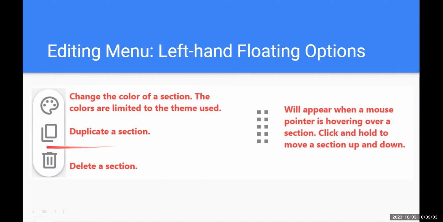It gives you an easy way to just duplicate the section with the floating options, and then of course delete the section. And if you want to rearrange the sections, just hover on it, and then when you see this, you have to hold onto it. You click and hold down, and then move a section up and down.